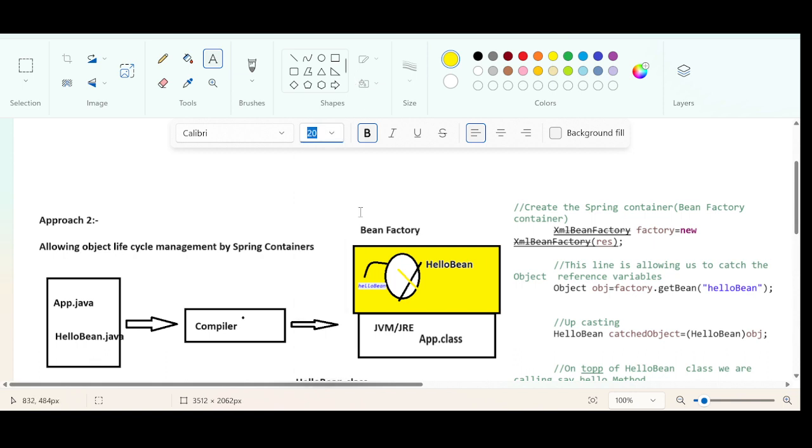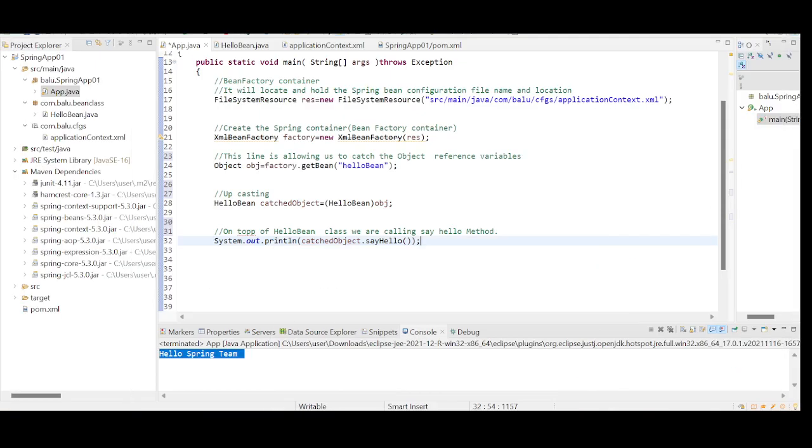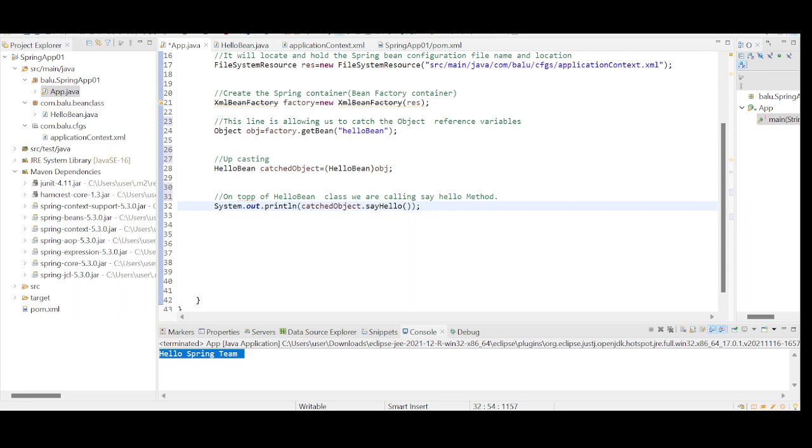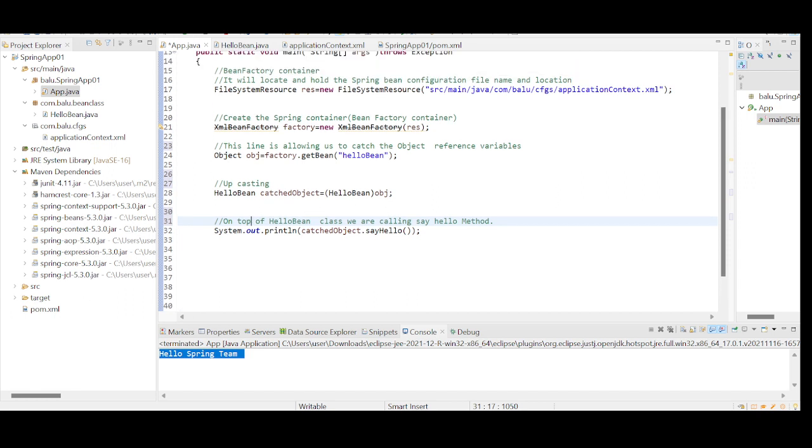Why we need to go for the Spring framework is to achieve loose coupling. How loose coupling can be achieved with the help of Spring containers, as simple as that, right? In future, we are going to develop a lot of applications on top of this particular framework using the same dependencies, so we'll get a clear picture.